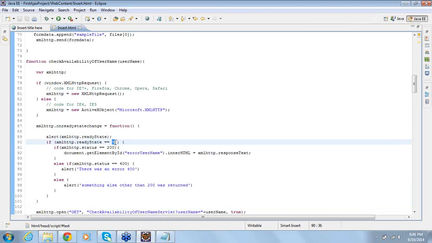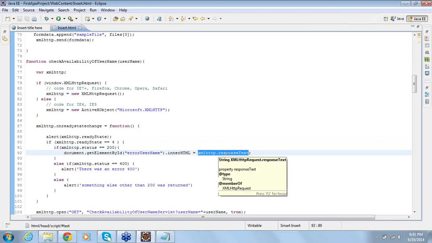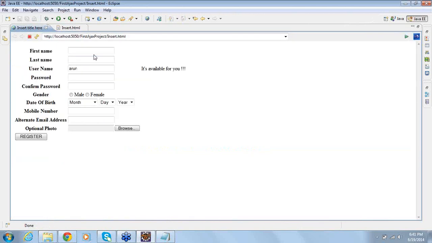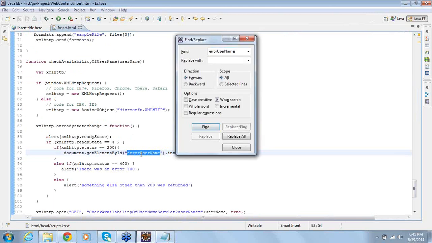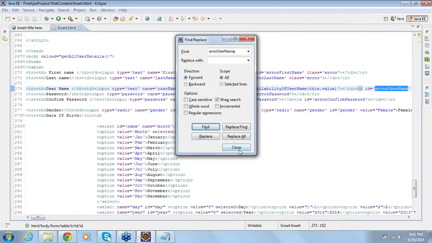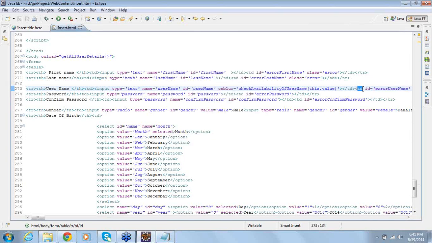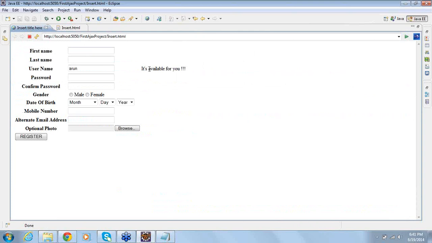Now what do you mean by 4? 4 means your response is ready. What do you mean by 200? It's successful. Then you are storing that response in the error username. So here there is a field called error username. Here, there's a table data, error username, and you're printing it there, right? It's available for you, it's not available for you.